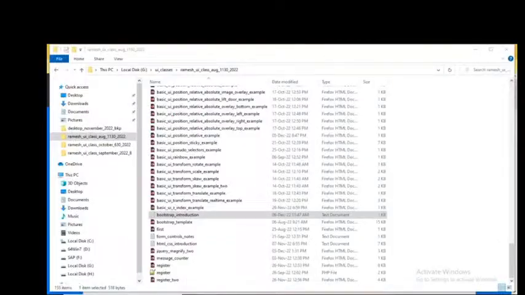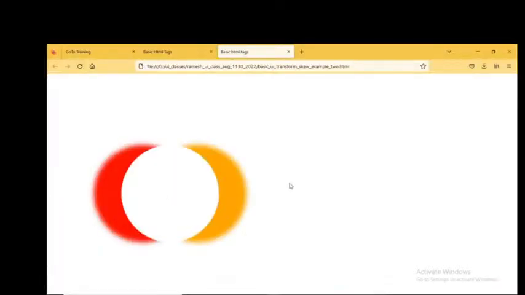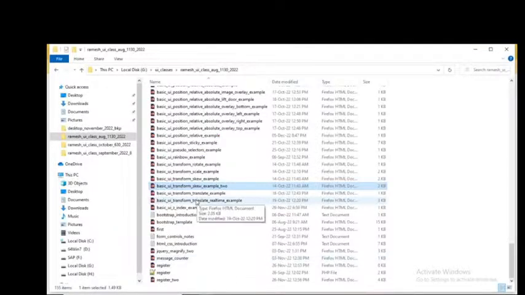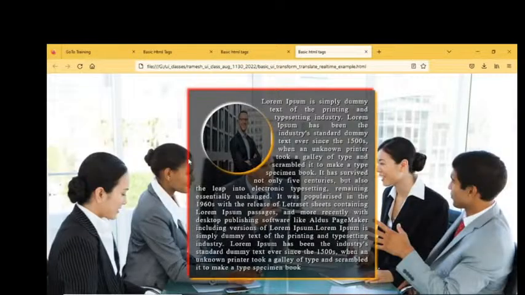Not only this, I will teach everything very practically. See it. Transform properties. Skew, scale. See it. Whenever you hover, it is coming like this, like a MasterCard effect. Okay. Not only this, translate example. See it, which is very important. And whenever you hover, an overlay is coming. Something is coming. See it.